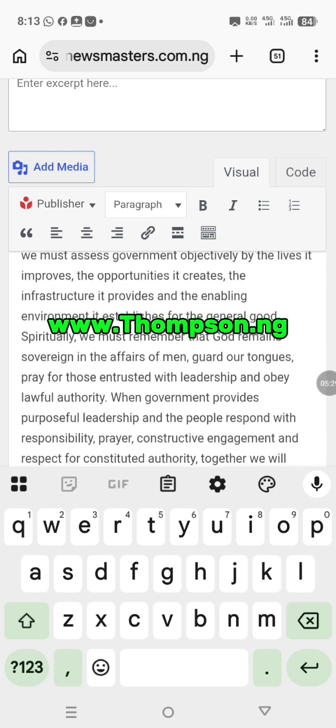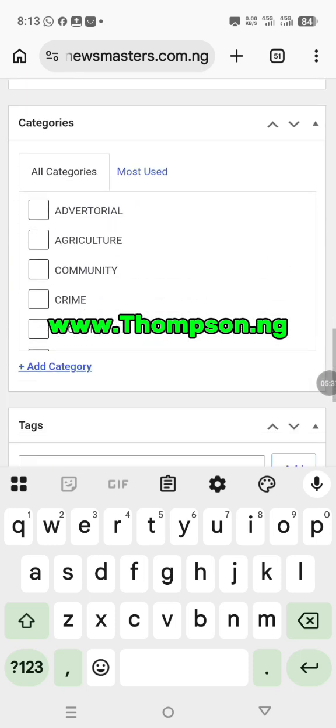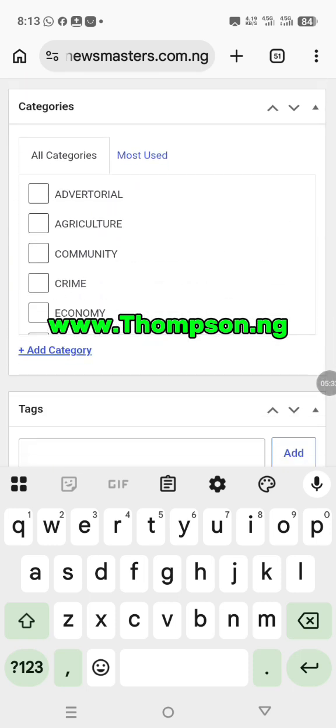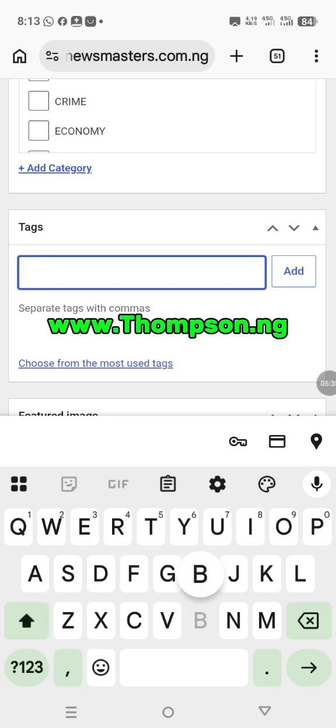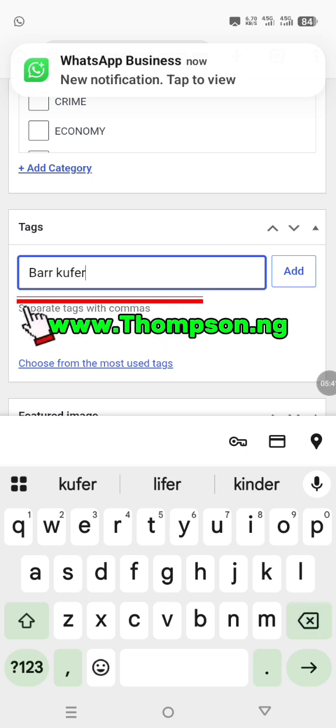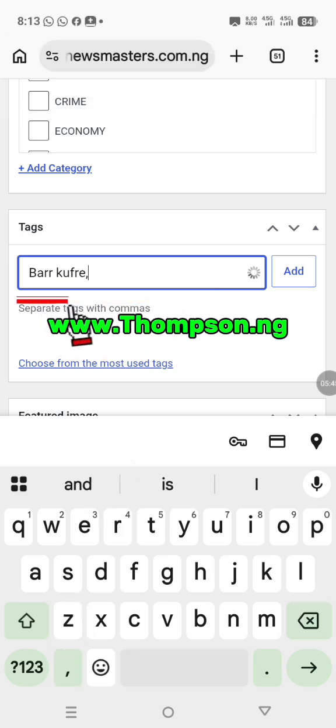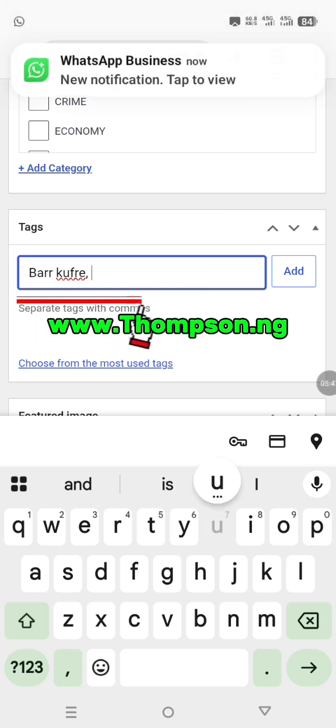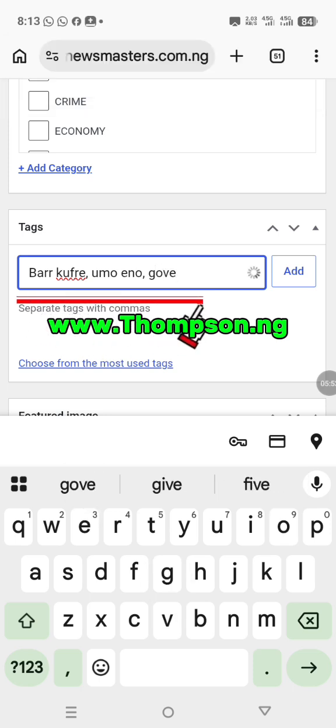All right, I will now go to where we have the tag. I will now type Barrister Kufre. I put a comma. I type Kufre. Barrister Kufre. I put a comma. I type Umoino. I can still put Governor Umoino.